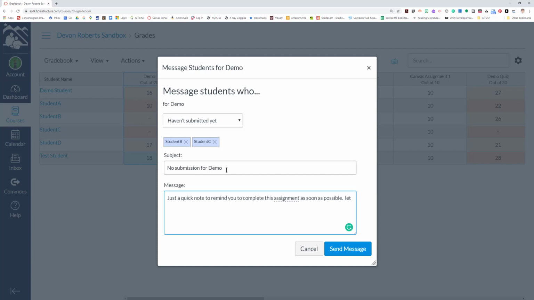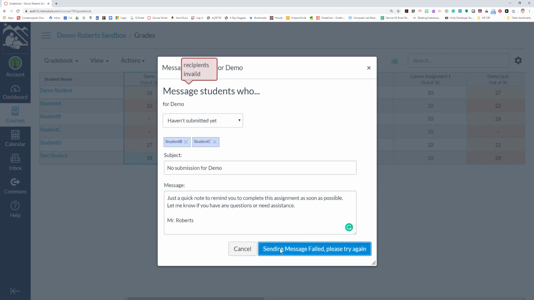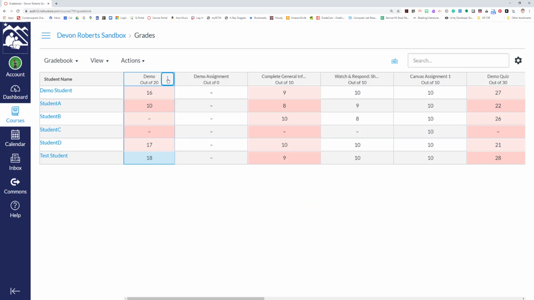Let me know if you have questions or need assistance. All right, so let's say this is the message we want to send to these students. We can click our send message button. It's going to show recipients invalid because, again, I'm using a test environment. What that would do normally is send off the message to those particular students. So let's take a look at a couple of other scenarios.